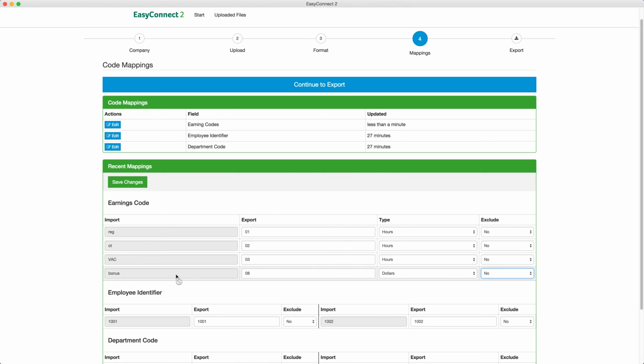If your POS software automatically exports the bonus despite it being manually paid out, you can choose to exclude any hours or dollars associated with this bonus import from exporting from the payroll software. So when you go to convert your file, only regular, overtime, and vacation hours would be exported, the bonus would be excluded. Once you have made your changes, click the Save Changes button.